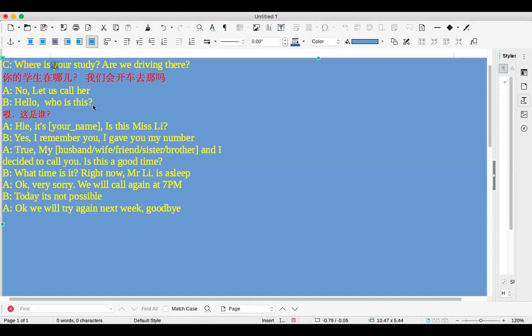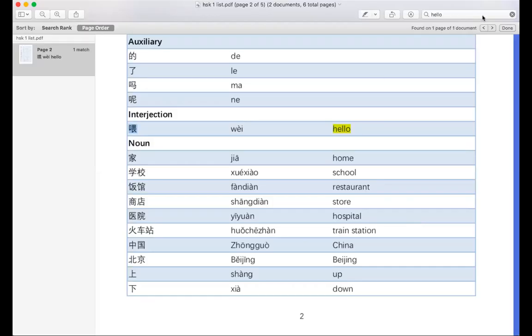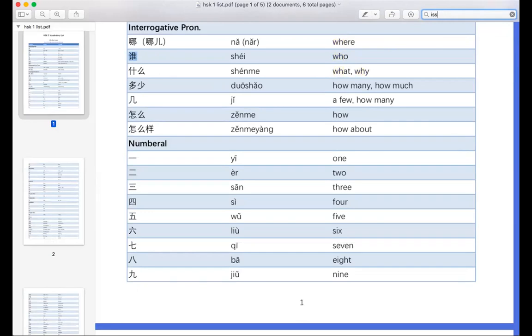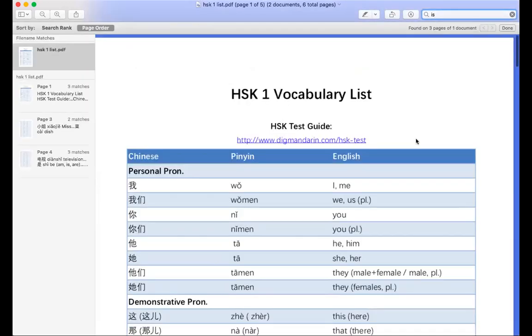Now this is a very simple sentence, especially for all of us here. But the idea was also to teach sentence construction, right? You look for who, it's at the front where we see the interrogative part. You look for who, you find it there, shei, right? Once you get shei, you look for is, and on is there was going to be a little bit of work because there are some words for is.